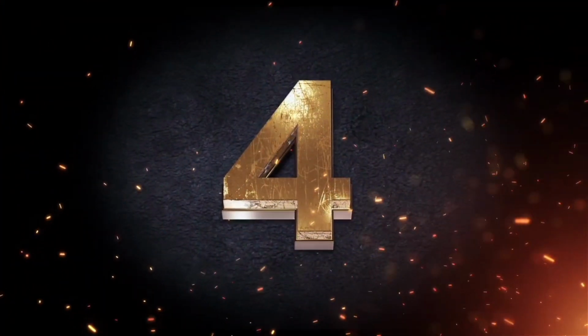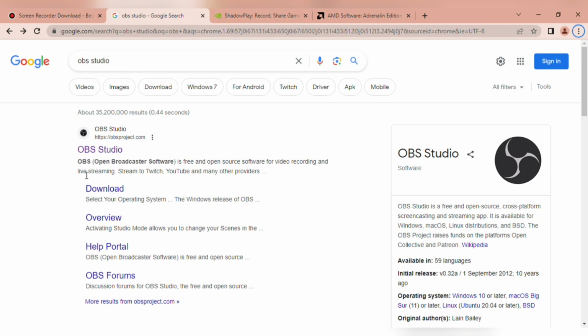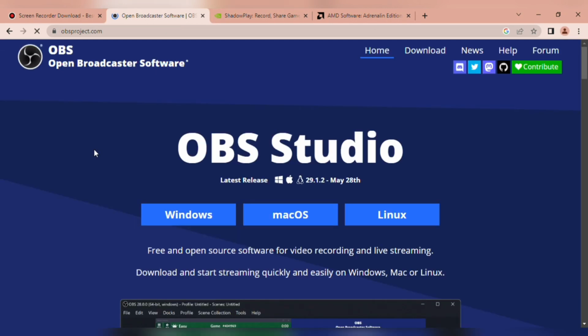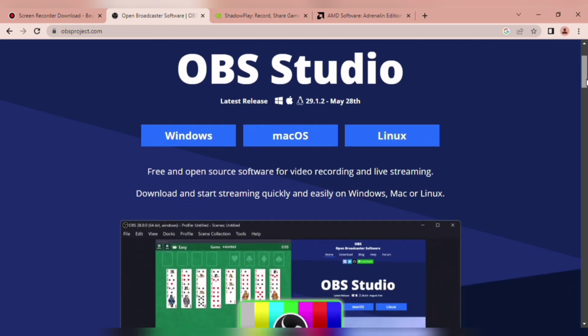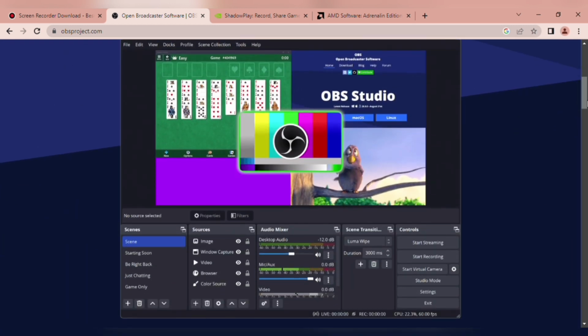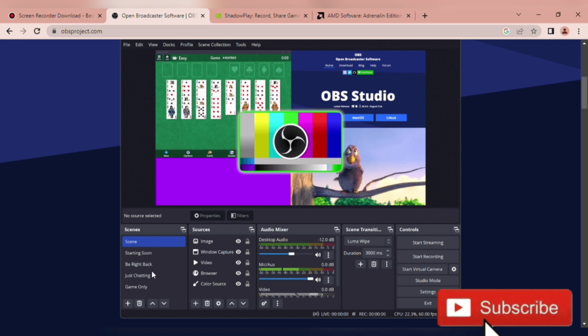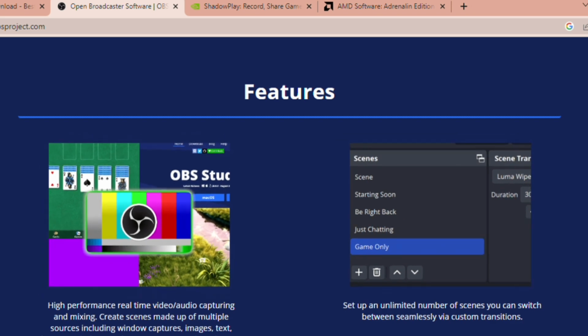On the number 4, there comes the OBS Studio. Ignite your streaming career. Prepare to be blown away by the sheer awesomeness of OBS Studio. This open-source gem has revolutionized the streaming industry with its versatile features and robust performance. Whether you are a Twitch streamer, a YouTuber, or a live event enthusiast, OBS Studio has got your back. Customize your scenes and transitions and overlay captivating graphics with ease. But that's not all. OBS Studio supports multiple platforms and integrates seamlessly with your favorite streaming platforms. Get ready to ignite your streaming career and captivate your audience like never before.